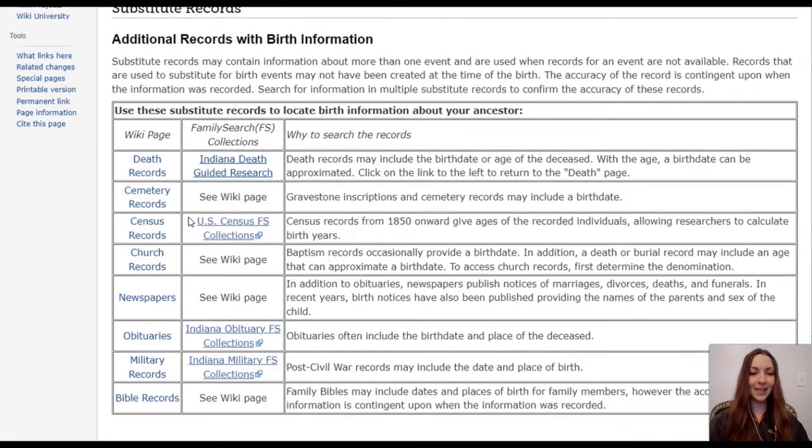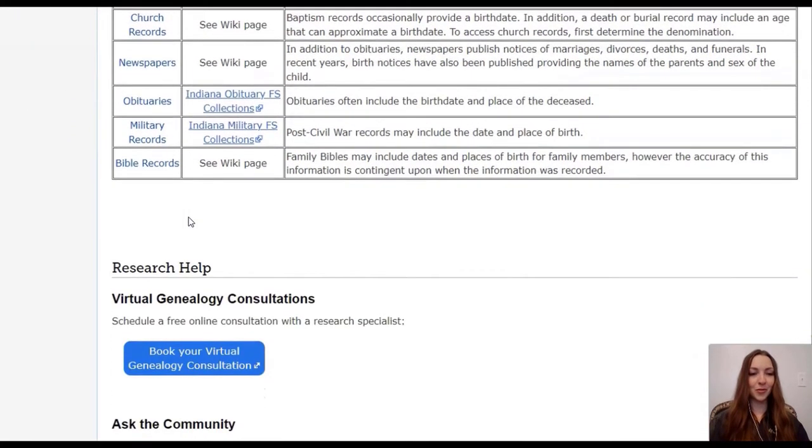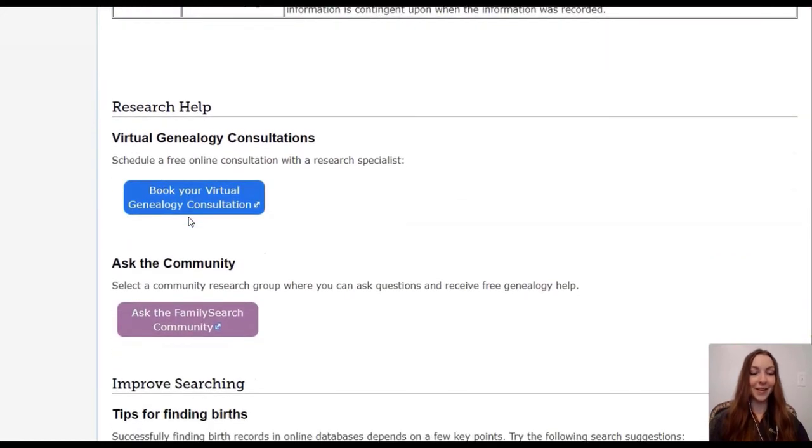As we scroll down to research help, there are a couple of different options here. The first is virtual genealogy consultations. The research specialists at the Family History Library in Salt Lake City, Utah, as well as other genealogists around the world, are available to do free online consultations for your genealogy research. You can schedule a 20-minute Zoom call with a research specialist and explain your problem, and they can give you some ideas on ways that you can try and find the information you're looking for.